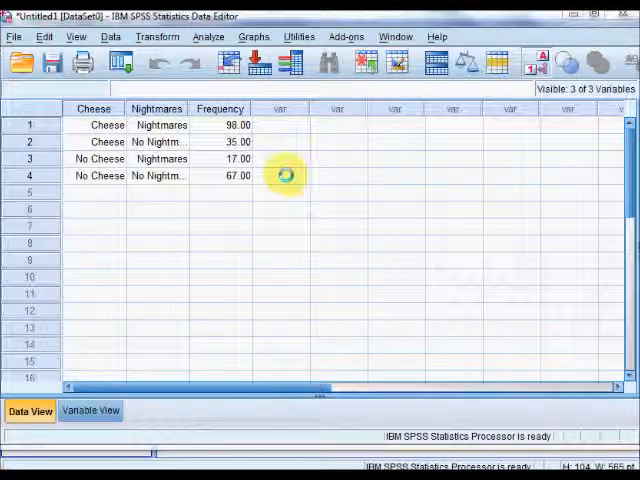Now in SPSS, the way in which we get that contingency table in is like this. Rather than have a 2 by 2 table, we have to put it into the rows. So we've got the four combinations: cheese and nightmares, cheese and no nightmares, no cheese and nightmares, and no cheese and no nightmares, with the frequencies for each beside it.